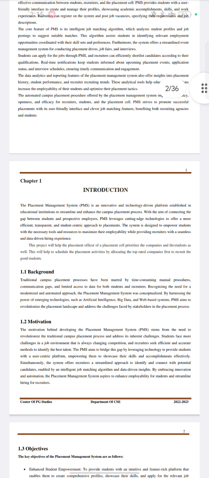Introduction. The Placement Management System is an innovative and technology-driven platform established in educational institutes to streamline and enhance the campus placement process, with the aim of bridging the gap between students and prospective employers. PMS leverages cutting-edge technology to offer a more efficient, transparent, and student-centric approach to placements. The system is designed to empower students with the necessary tools and resources to maximize their employability while providing recruiters with a seamless and data-driven hiring experience.